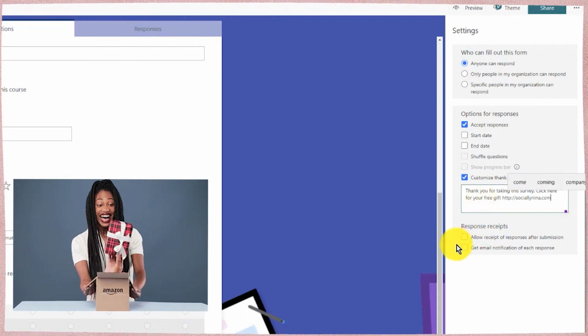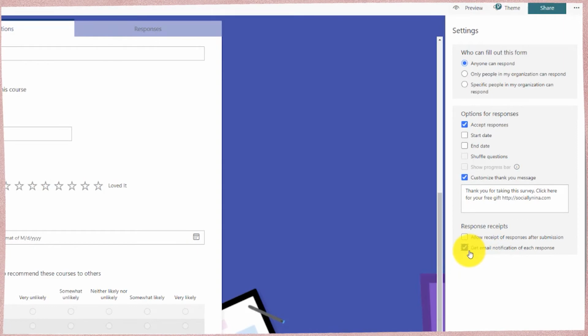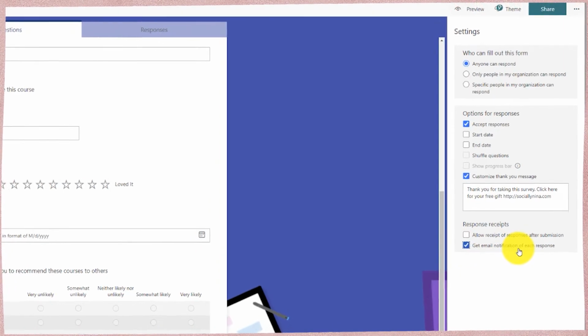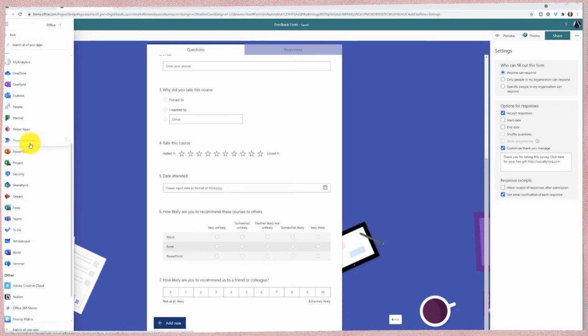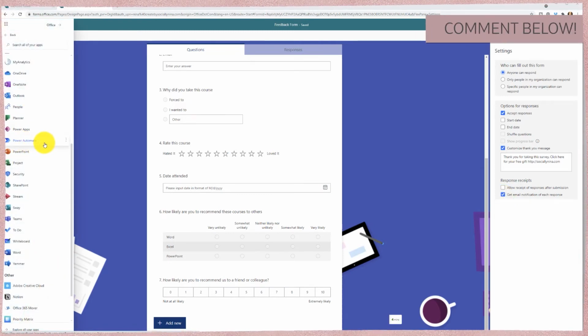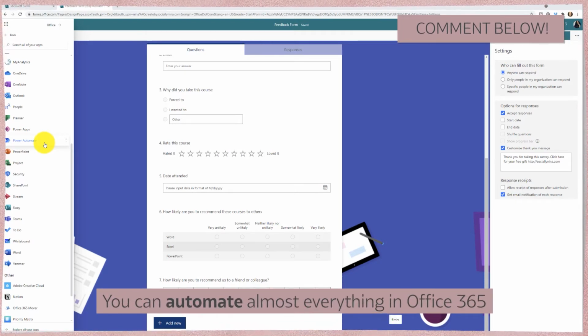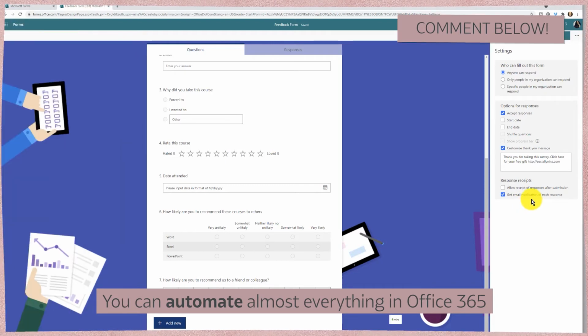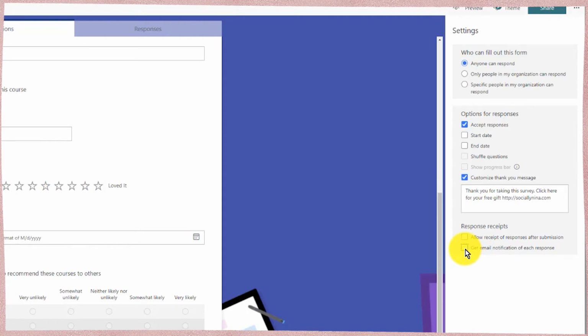Here's one of the things, a couple of options about the responders. Allow receipt of response after submission. This will send it to them, and then get an email notification for each response. You can do this. If there's going to be a lot of responses, I wouldn't check this. You can actually use Power Automate. So this used to be Flow, if you knew what Flow is. If you want me to do a video on this, let me know, but you can automate almost anything in Office 365. But instead of actually getting notifications here, you can set up a flow or do some other notifications. But we will go ahead and leave that on for now.